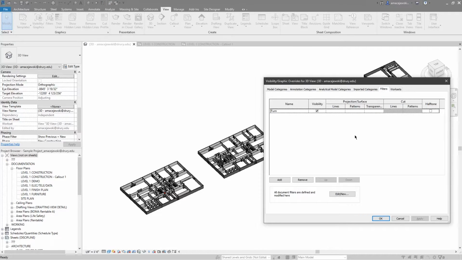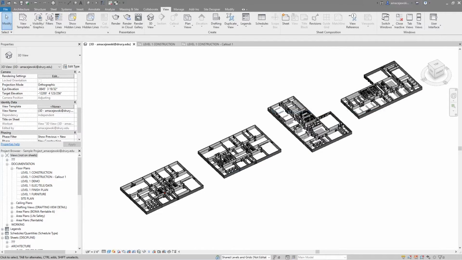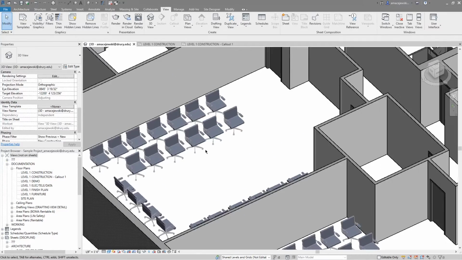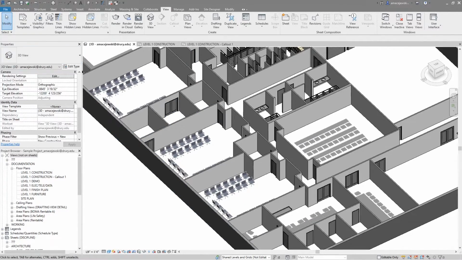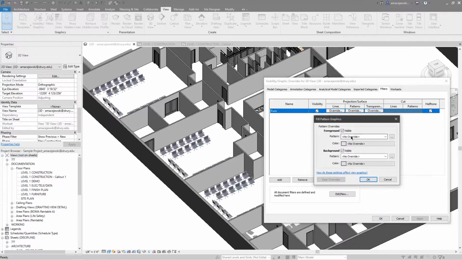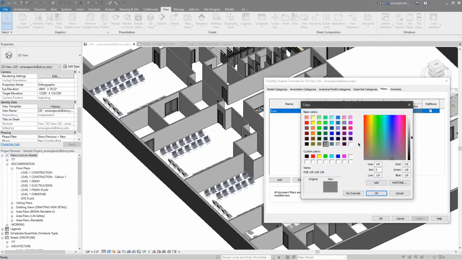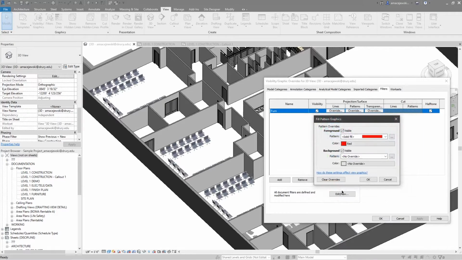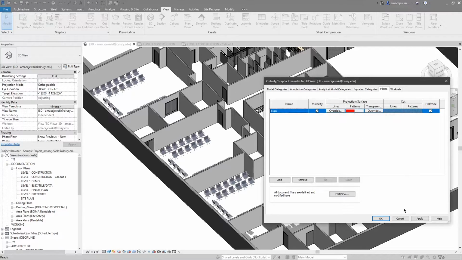So now what I want to do is maybe I want to turn that to halftone. I can hit OK, and you can see that all my furniture in here is now halftone. I'll go back to my filters for this view only. Maybe I want to change the pattern and I want to turn them all red. I'll put a solid fill and make them red. I'll hit OK, OK. I'll hit apply, and now all my furniture is both half-toned and red. Again, this is just for this view only.